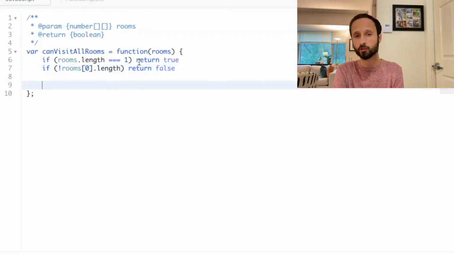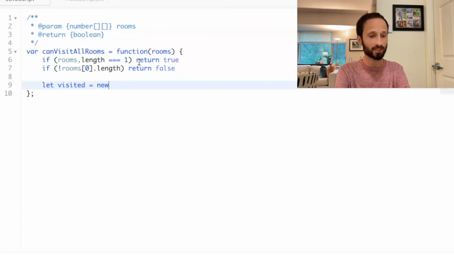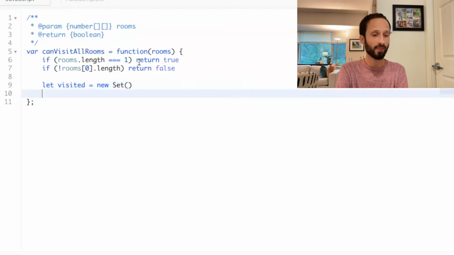And next, we actually start this problem. So the first thing I want to do is create a set. And a set in JavaScript is going to allow me to store only unique values. So I'm going to call this set visited because it's going to store all of the rooms that I have visited so far. And the very first thing that I'm going to do is add in a 0 because we're starting in room 0, therefore we've visited it already.